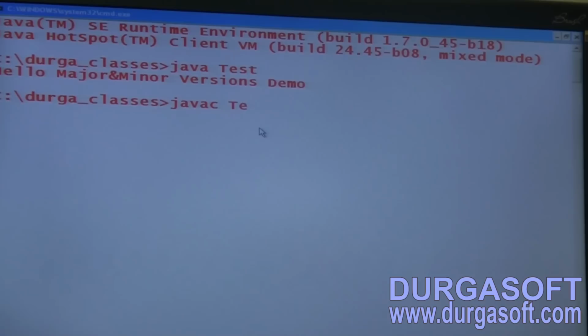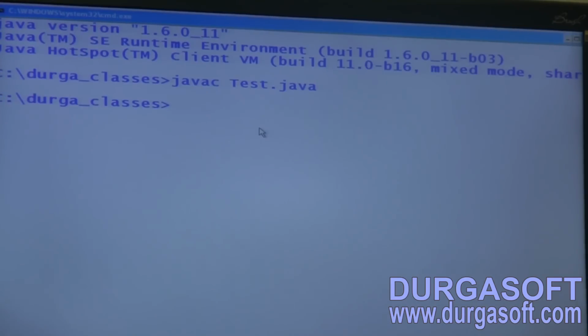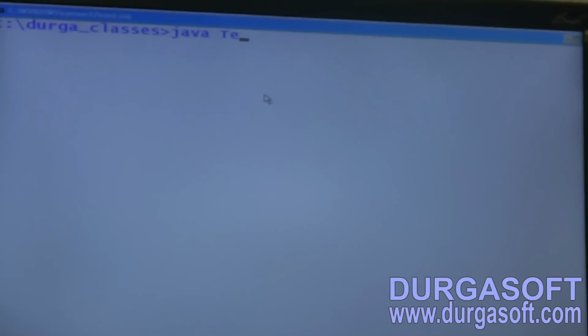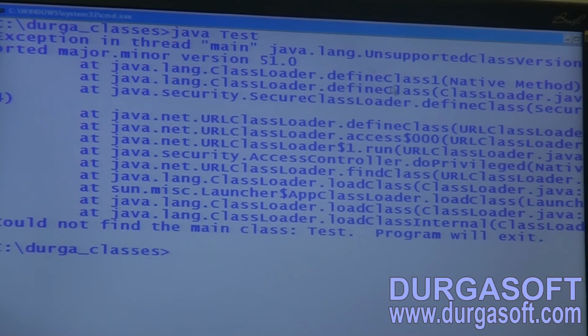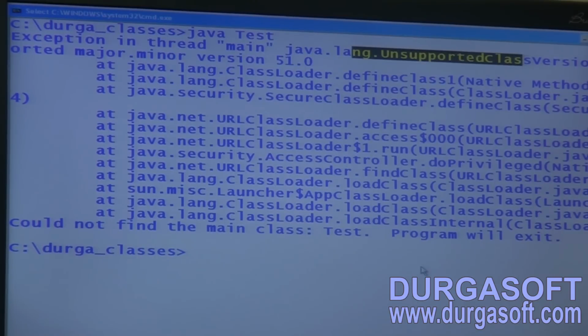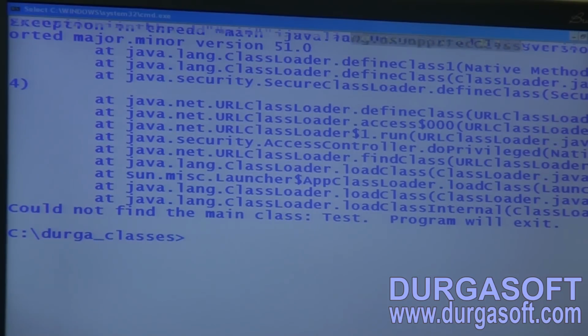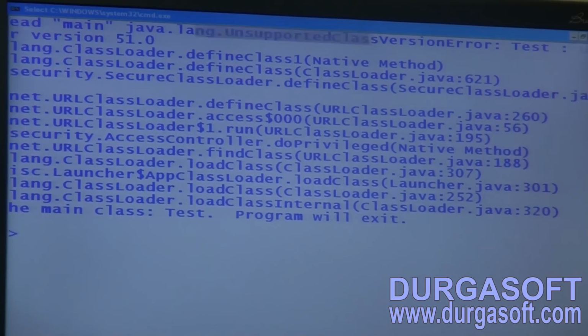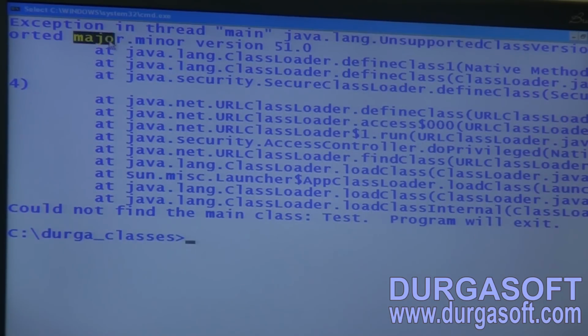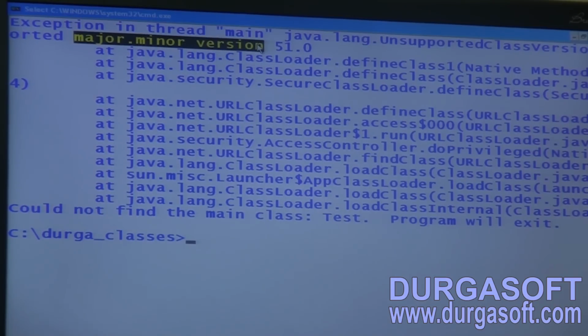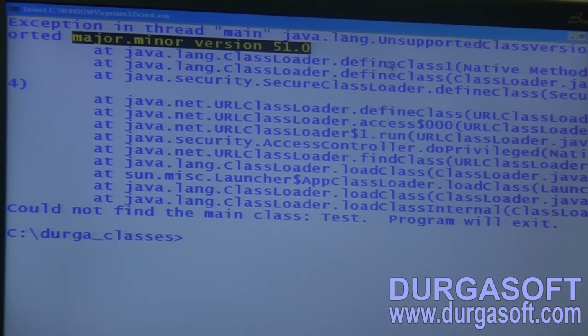javac Test.java. My dot class file is generated by which version? 1.7. Now let me run with the 1.6 JVM: java Test. The compiler is 1.7 but the JVM is 1.6, and immediately, have you observed? Exception in thread main java.lang.UnsupportedClassVersionError: Test, unsupported major.minor version 51.0. 51.0 means which version compiler generated it? 1.7. Is it clear?